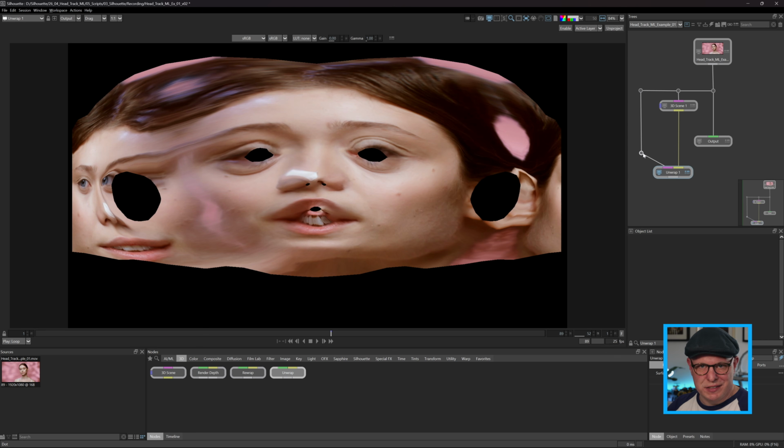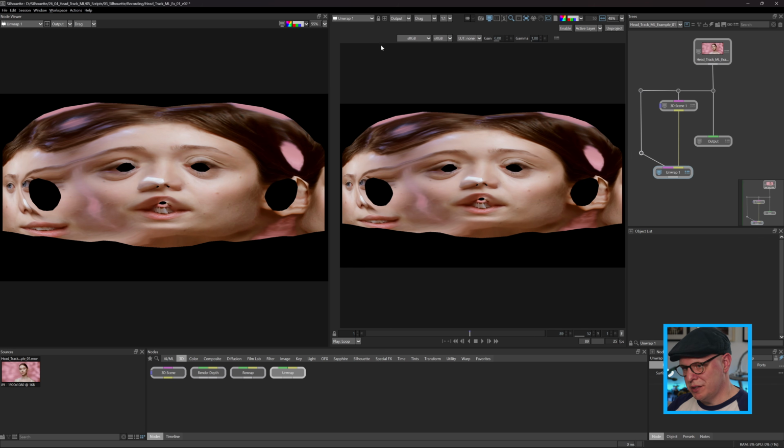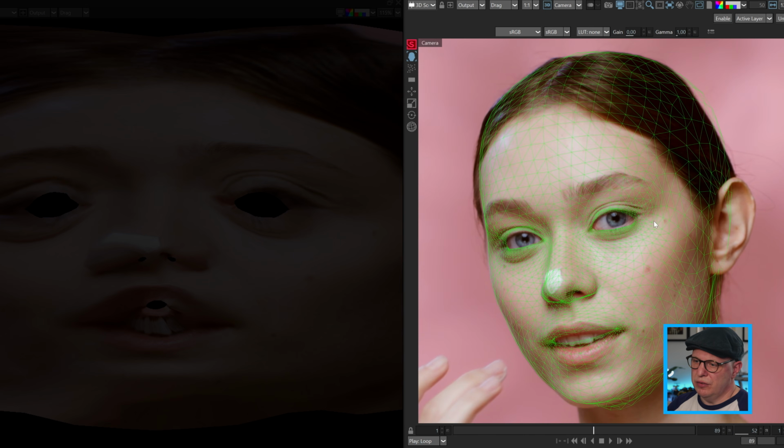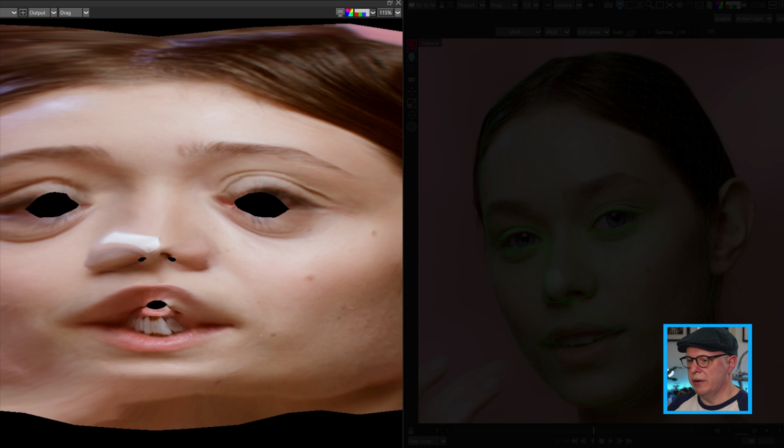Now this looks wild, doesn't it? Okay, let me create a second viewer here and show you what's going on. Here, we've got our tracked head with a mesh overlay, and here we've got the unwrapped texture.